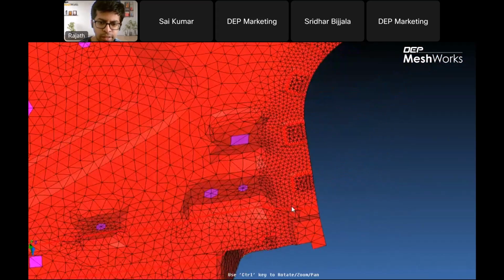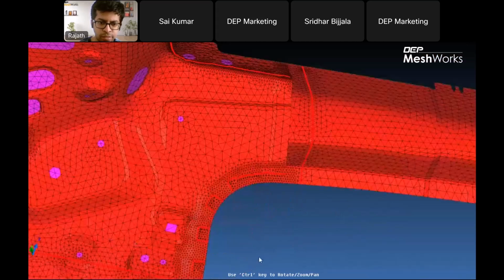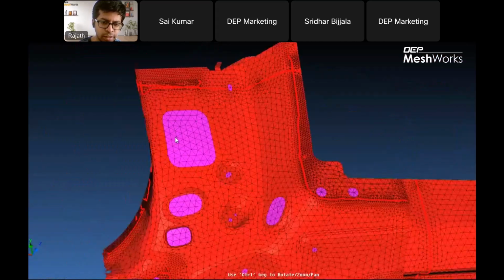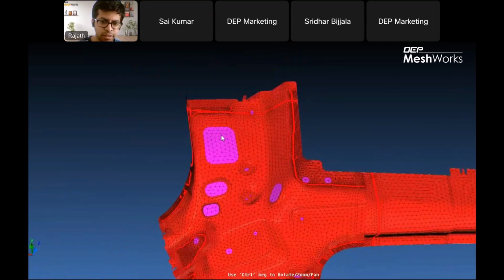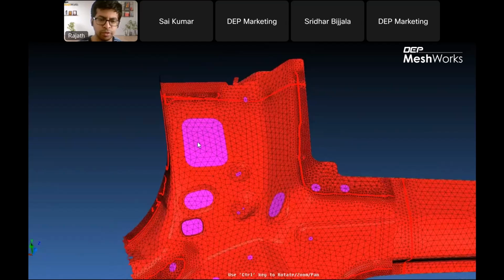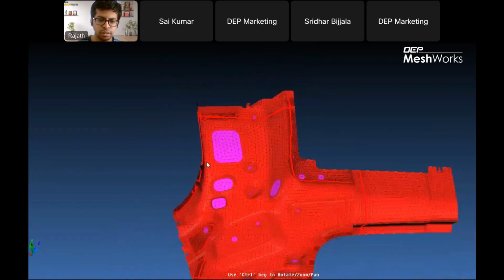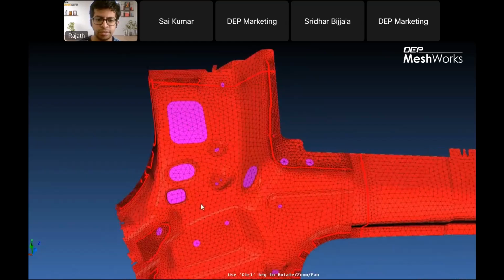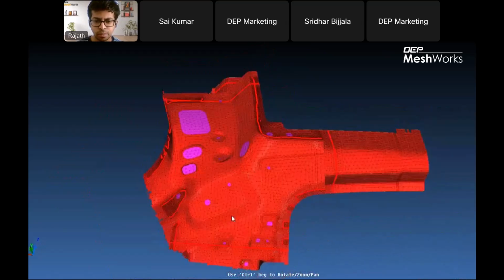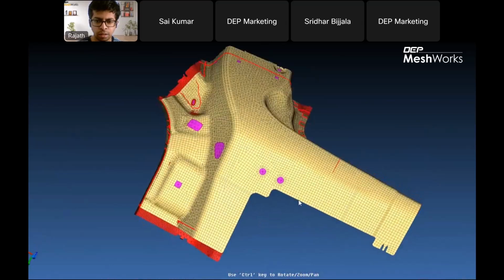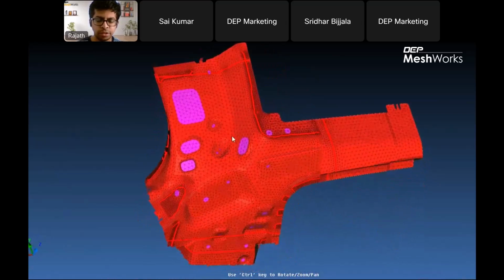So it will nicely create a tetra mesh around the region. And as you can see, it will create a purple color. You can see the purple color component over here, elements. So what the tool has done is it has covered the holes with tria mesh again to create a completely closed structure.